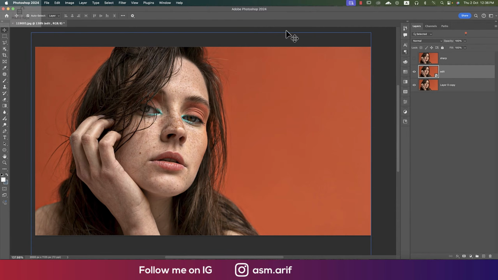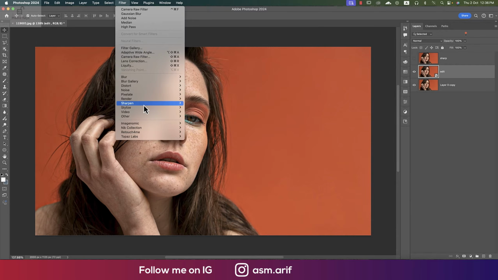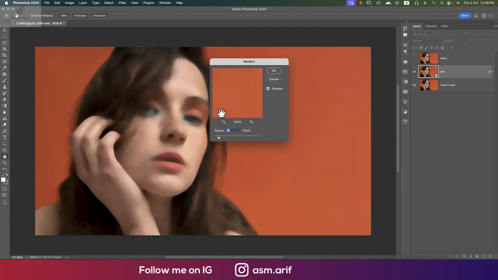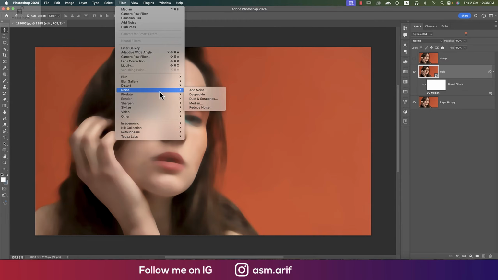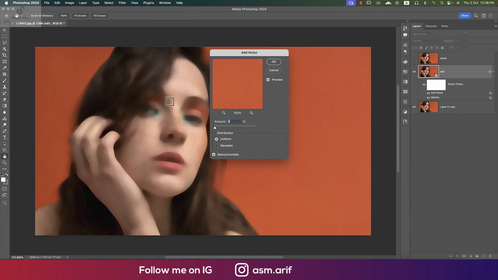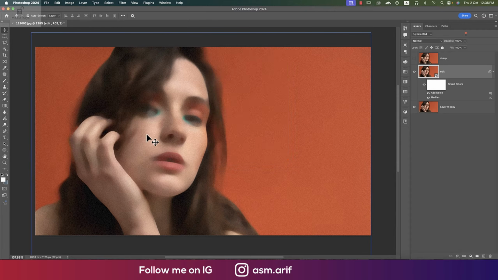So select this edit layer, go to the filter and then to noise and median. In this case, I'm making this one 20 pixel. That's fine, and hit OK. After that, go to the filter again and we'll add noise for the skin texture. Adding noise, 5 to 7 is good, and hit OK. This noise is too much, so we'll reduce it to moderate.